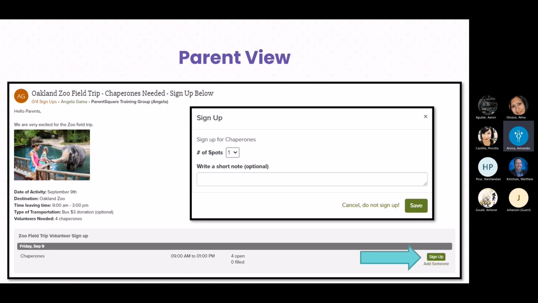So again, the parent view, when we're looking at a volunteer request, is very similar to that of the item view. They'll get the ability to sign up by clicking the button, picking the number of spots they want, and then writing a short note. And this is nice if you have multiple people in a family who want to sign up. If grandma and grandpa aren't part of the communication chain, they can still sign up and come and help just by the parent indicating how many people are going to volunteer. All right. And then they would click sign up.